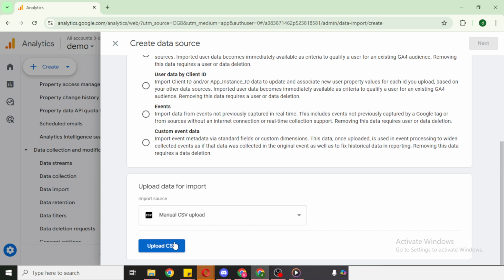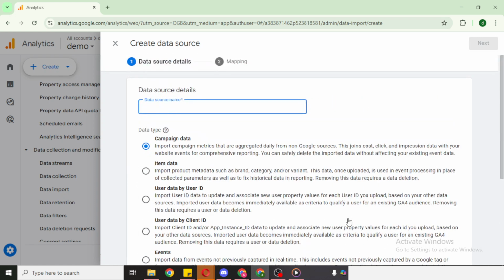Be sure your CSV follows the required schema for the data type you chose. The header names must match GA4's expected fields, and you need key identifiers like campaign, source/medium, item ID, or event name, so GA4 can align your rows with the right data. If you're unsure, look for the sample or template linked in the setup screen. Aligning to that format will save time.